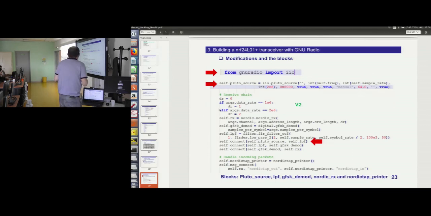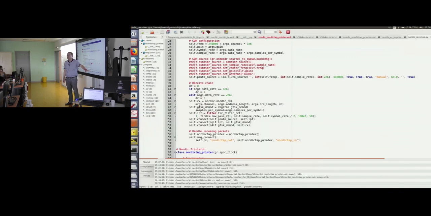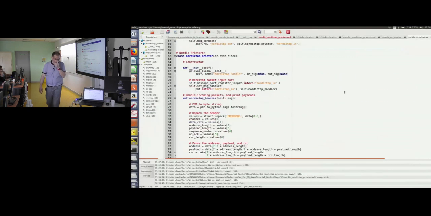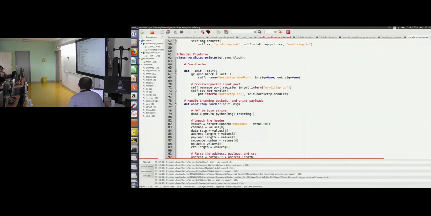So there's one missing block. Is this one? See? Because the RX has got a message output port, and apparently we need something called Nordic Tap printer. Where is this Nordic Tap printer? Not far from the truth.